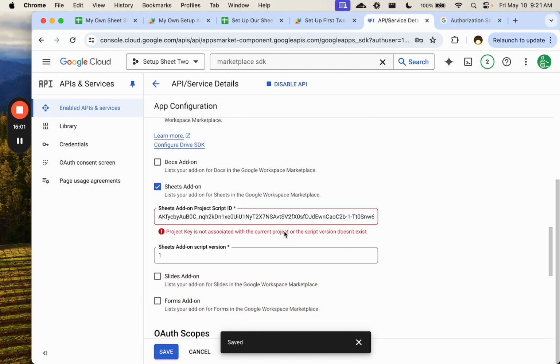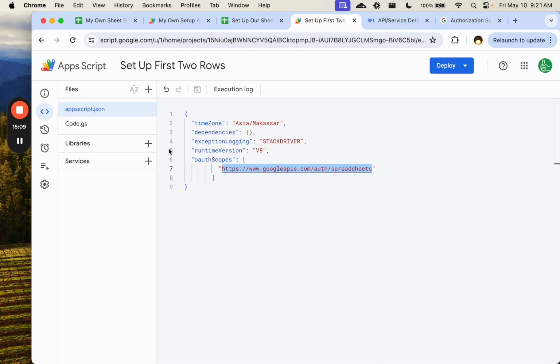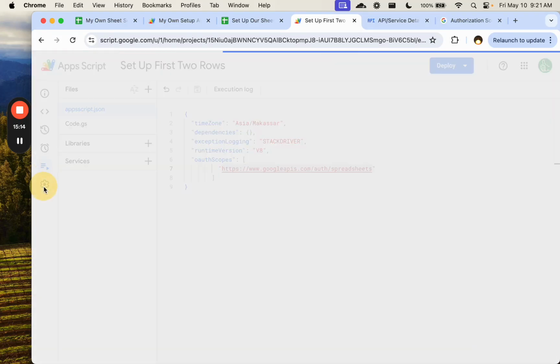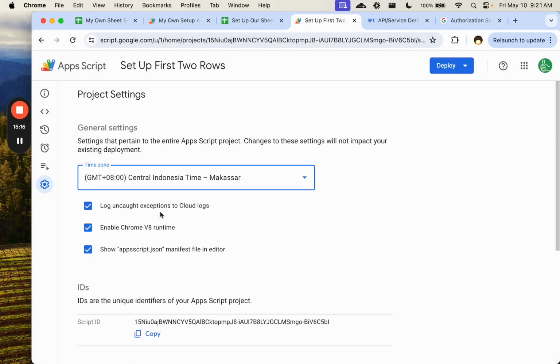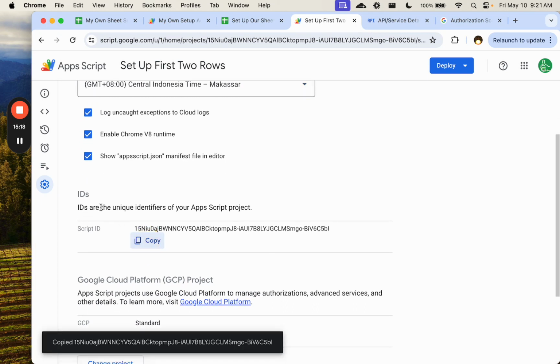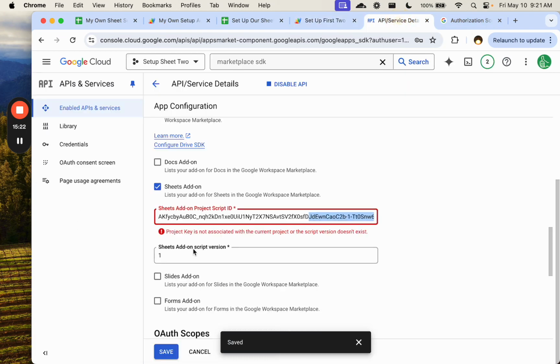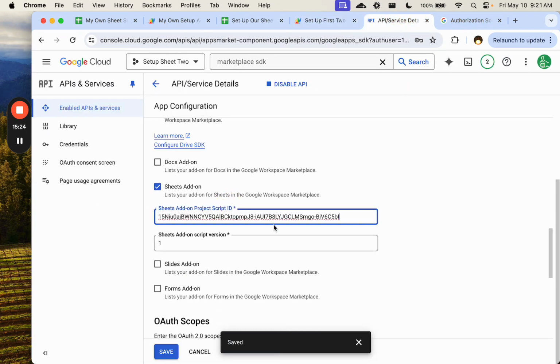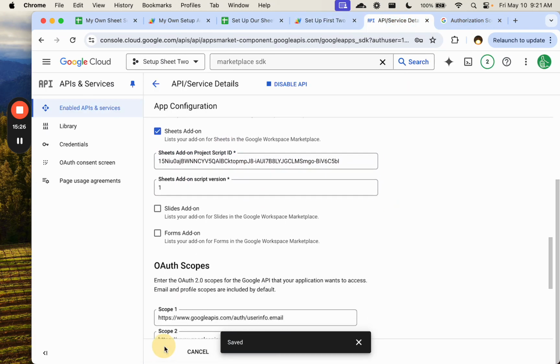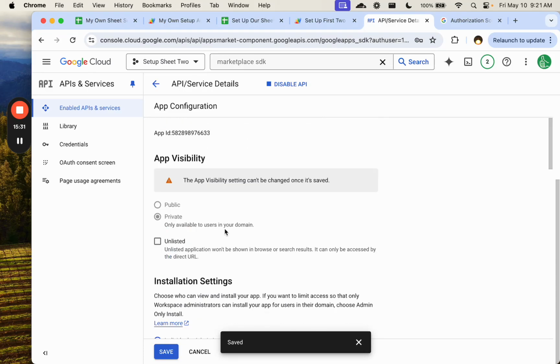What did I miss? Project key is not associated. Add-on project script ID. Let's go back and look at this. Actually, project settings. Did I get the wrong one? I think maybe this is it. Actually, IDs are unique. This script ID. That's what we need. My mistake. Not the deployment ID. Okay, that should work now. Let's click save. See if we have any more errors. Great. We are saved.